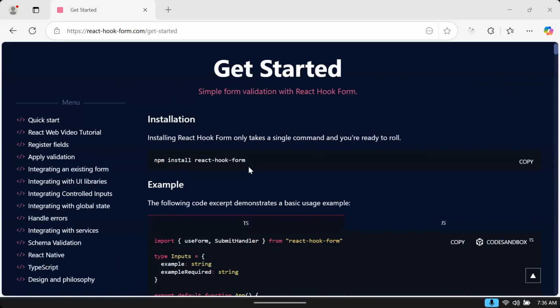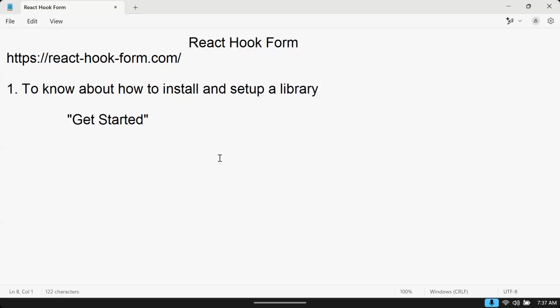Don't continue here. Here is only for understanding the setup and installation. If you continue this, you will be confused. This is only to understand how to set up. Once you do this, if you want to know about a library as a developer, what you have to do is, when you get started, you will learn about installing.